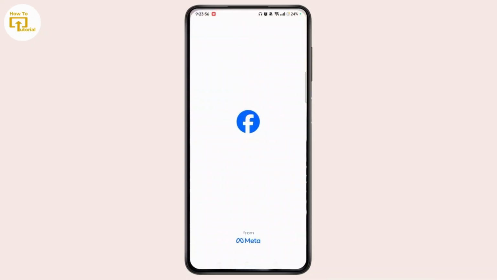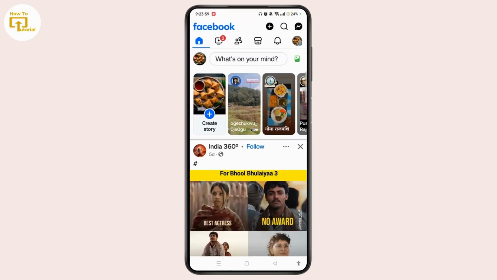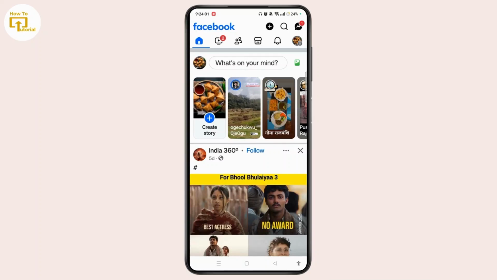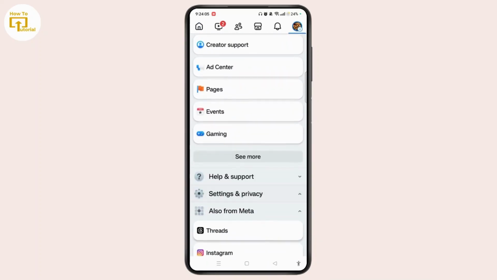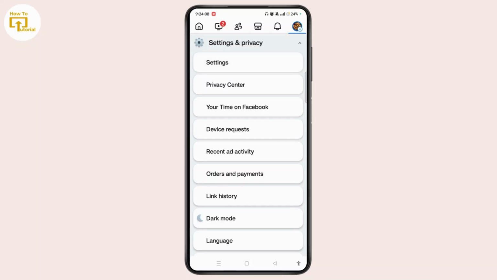Launch Facebook app. Sign in to the account. Tap three-line menu icon at top right. Scroll down. Tap on Setting and Privacy. Select Settings.